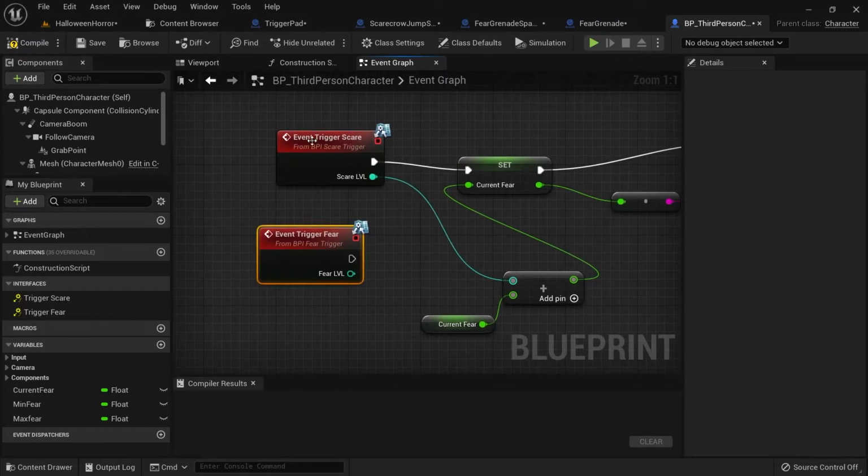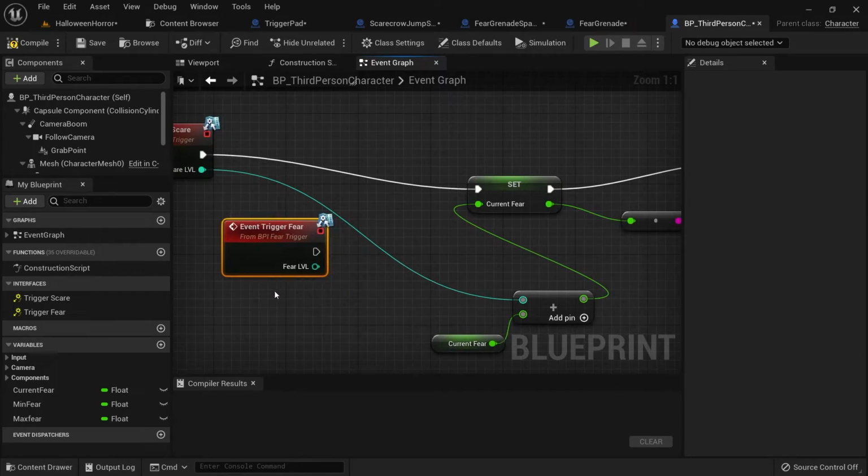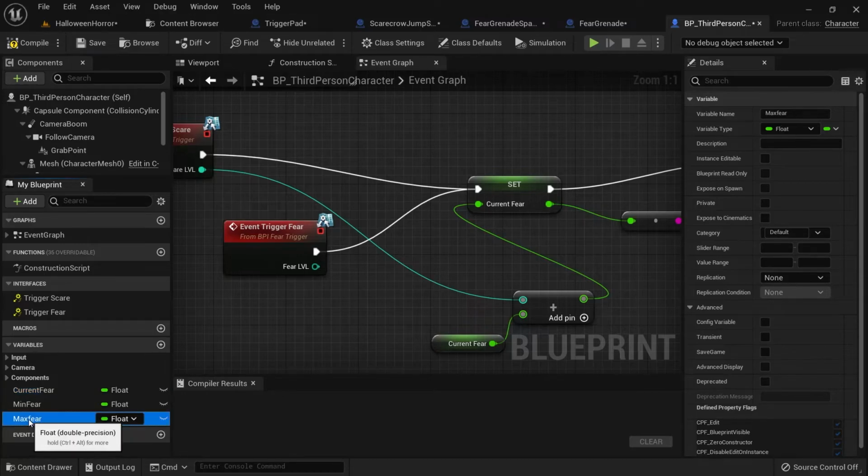What this is doing is it's getting any kind of fear trigger that's going out and telling everybody else, hey, we're doing something. And we want to run this into our setup for calculating the current fear. So you're going to need a couple of variables. Current fear is going to be what the current number is for your fear rating, and then you'll also have max fear. Max fear we're going to need for something a little bit later.